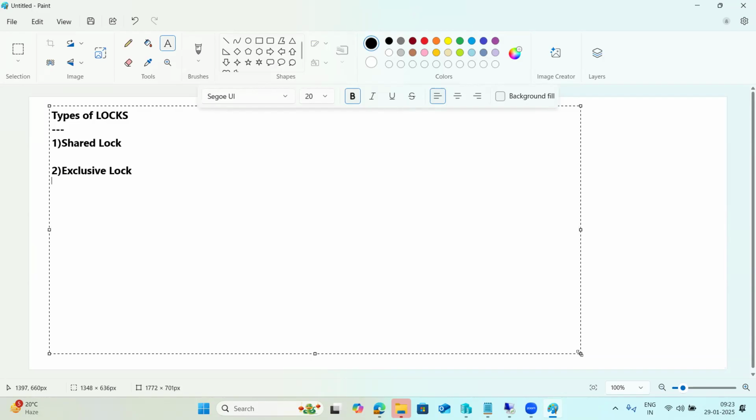Exclusive lock here. The third one is called the optimistic lock here, O lock, optimistic lock. The fourth one is called the exclusive non-cumulative lock here. Exclusive non-cumulative here, right?